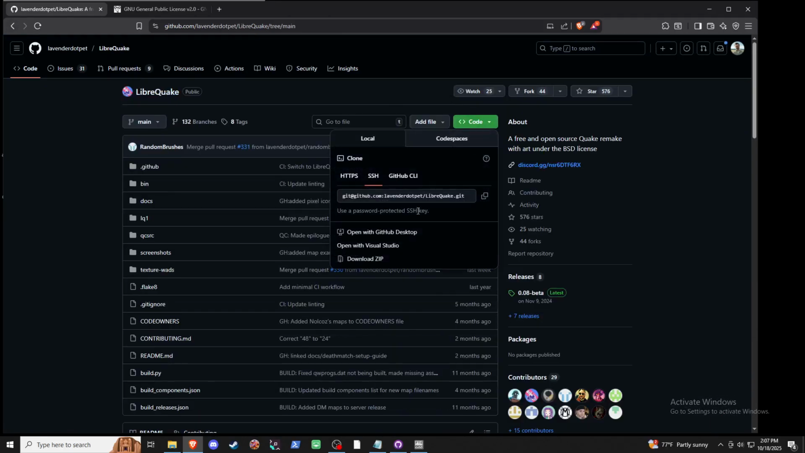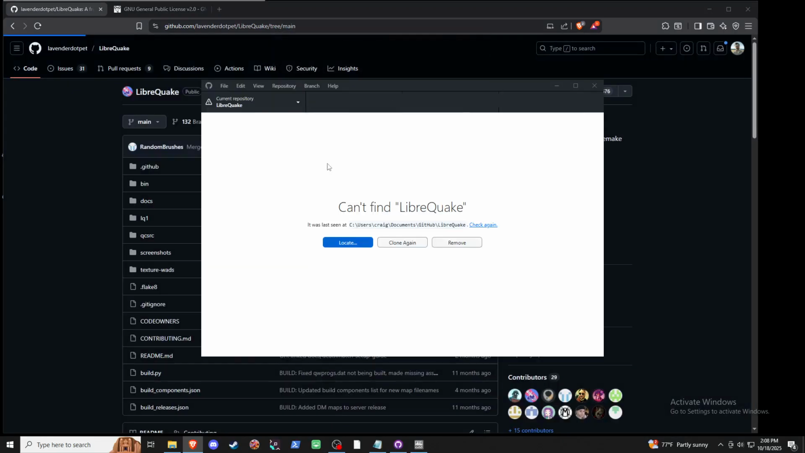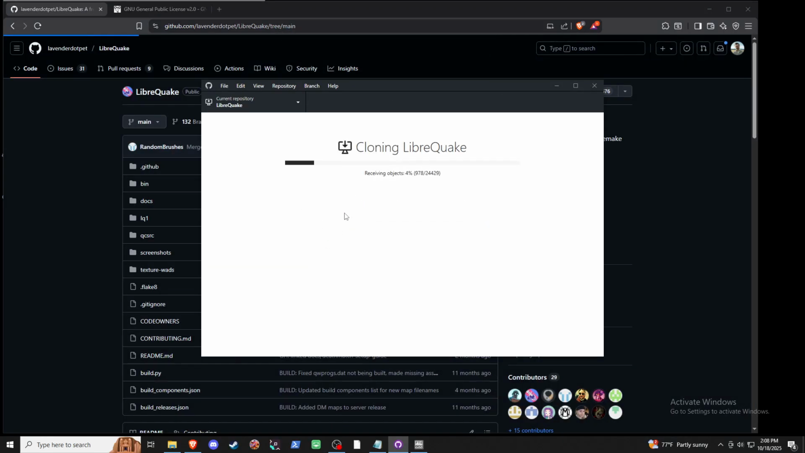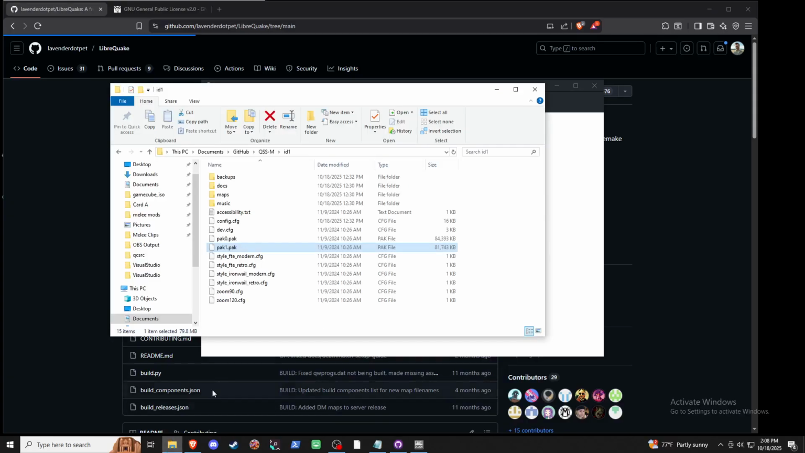We want to download this. You could download zip and extract it like we showed before, as long as you know how to unzip zip files. But just for expediency, I'm going to use GitHub Desktop. Let me open that. I'm going to clone it again. I had it in the past and I moved it. Let's just make sure that it's putting it where I think it's putting it.